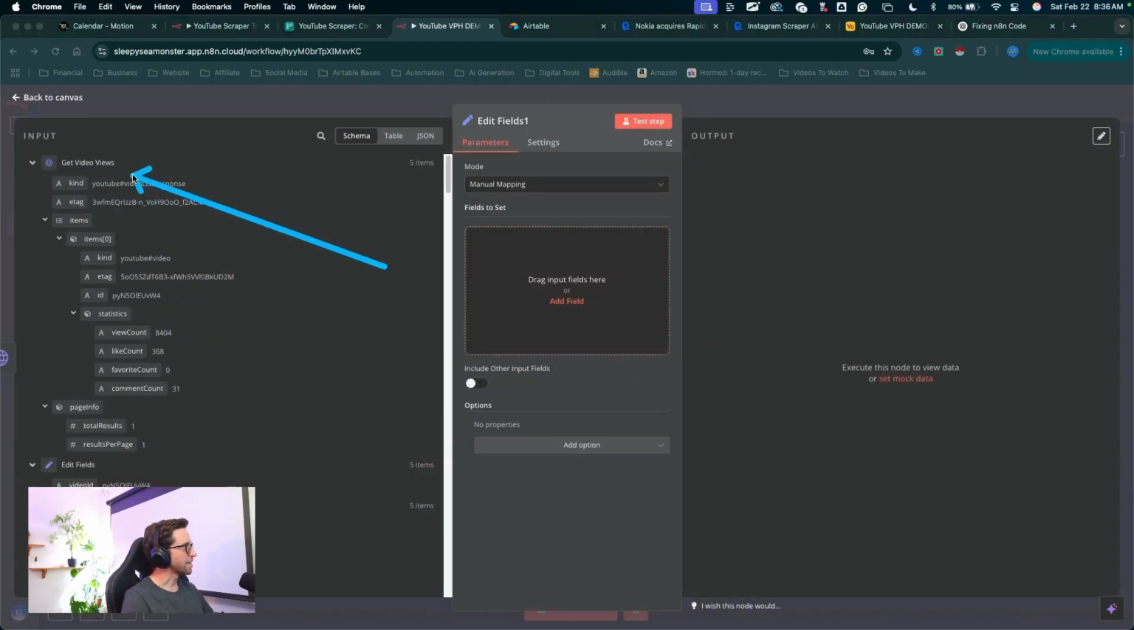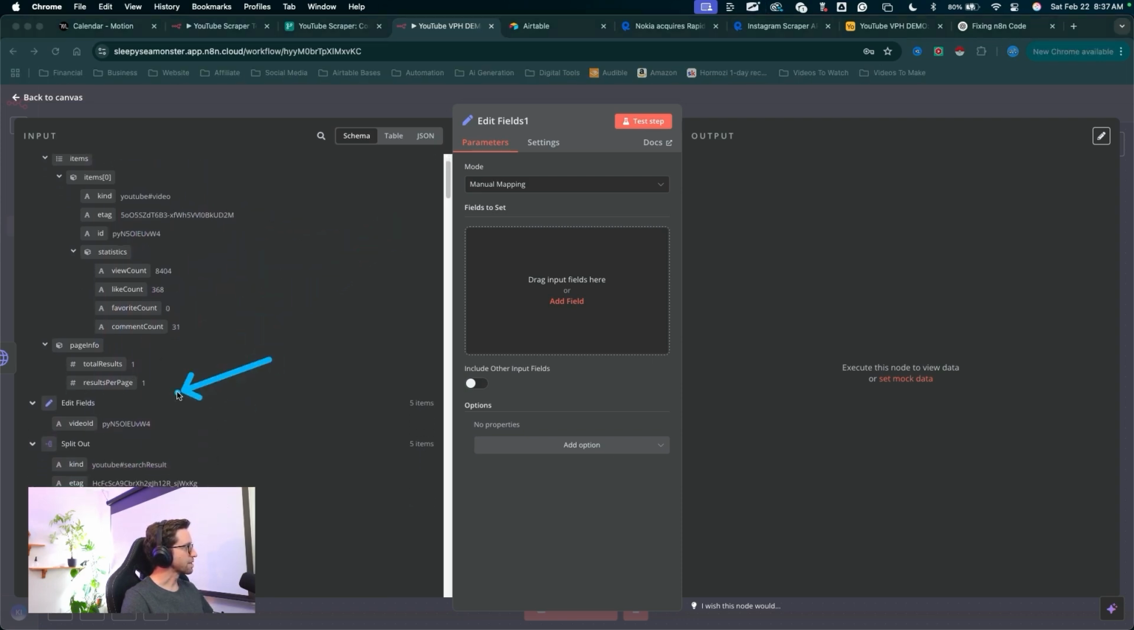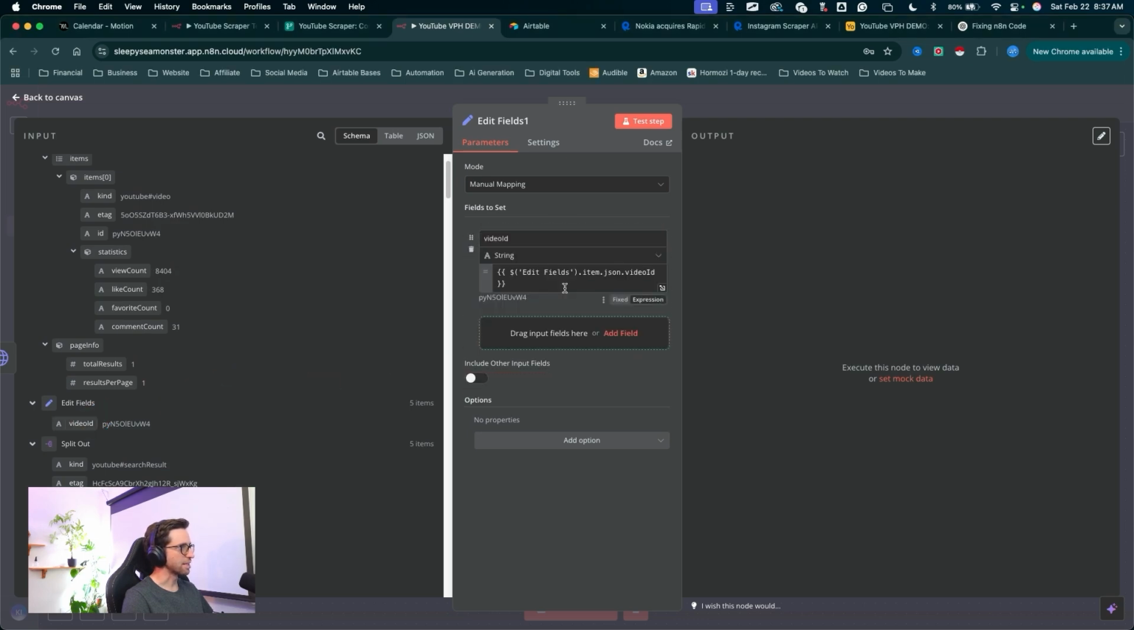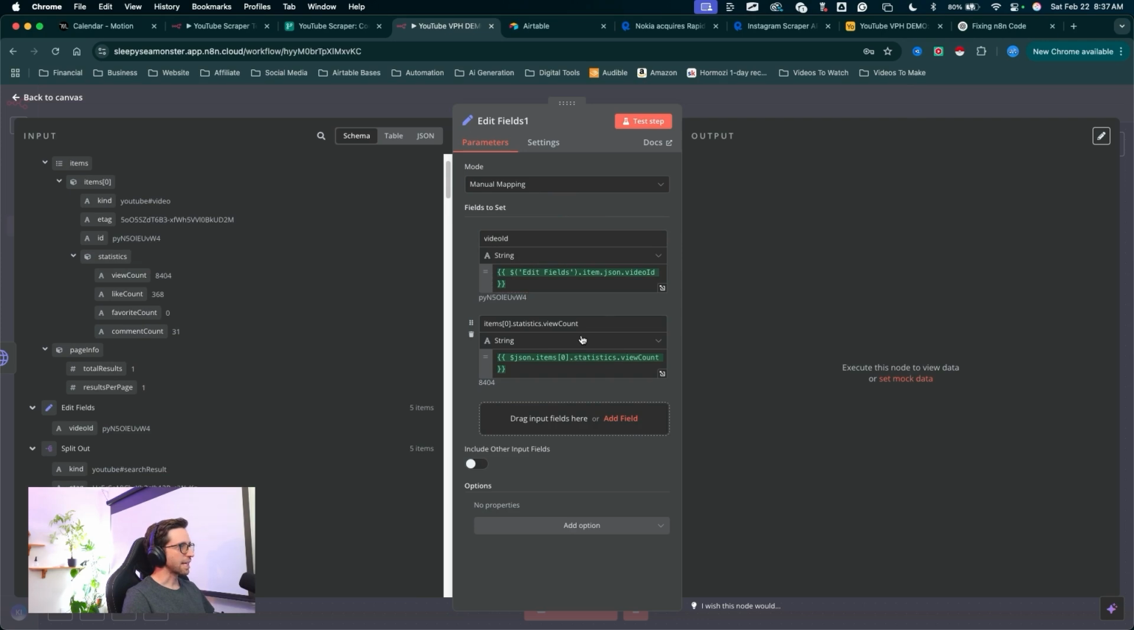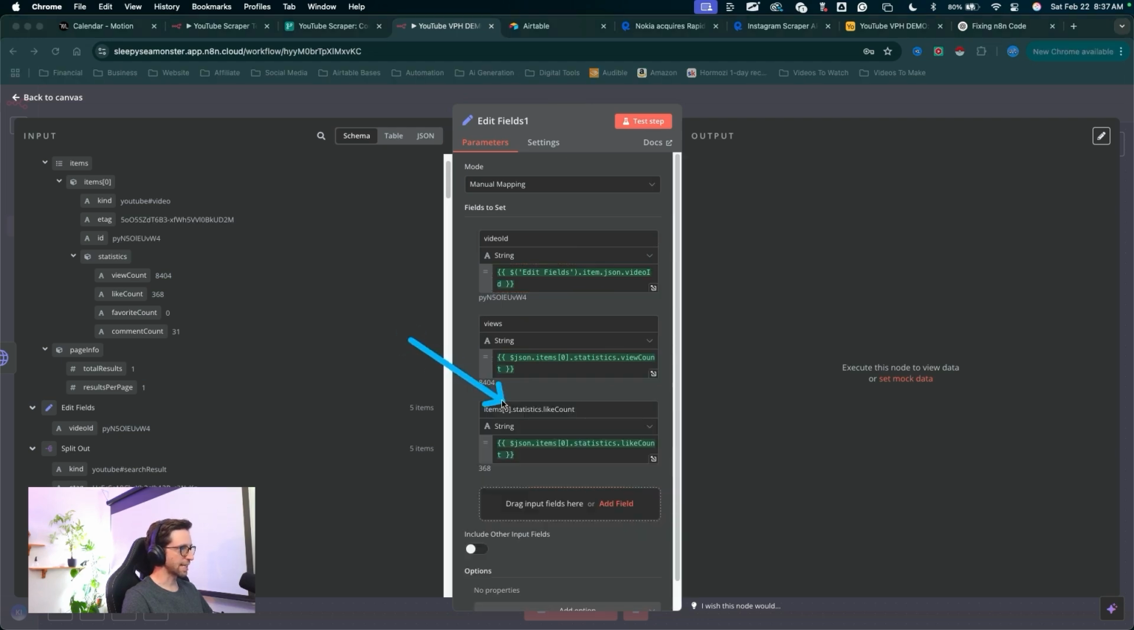Now coming from the HTTP request node, we've got our new statistics: view count, like count, favorite count, and comment count. What we're gonna pull across is the video ID. Now I'm gonna get the video ID from the previous edit fields node just to keep things nice and tidy with the same name right there. Next thing we need is the view count. Drag that into the next box. We'll call this views. We'll get the like count if you want to store that information as well. Drag that into the next box and we'll name this one likes. Now that's all I need from the statistics.